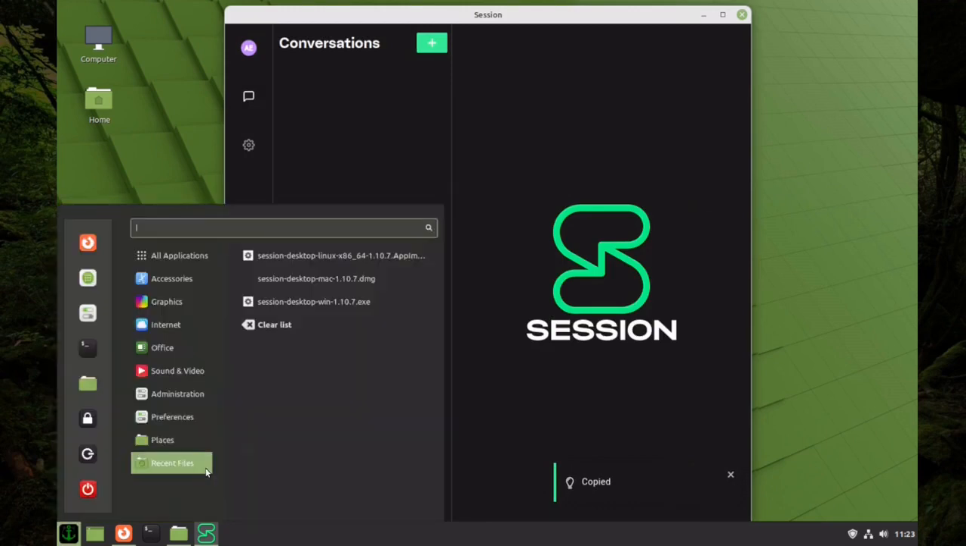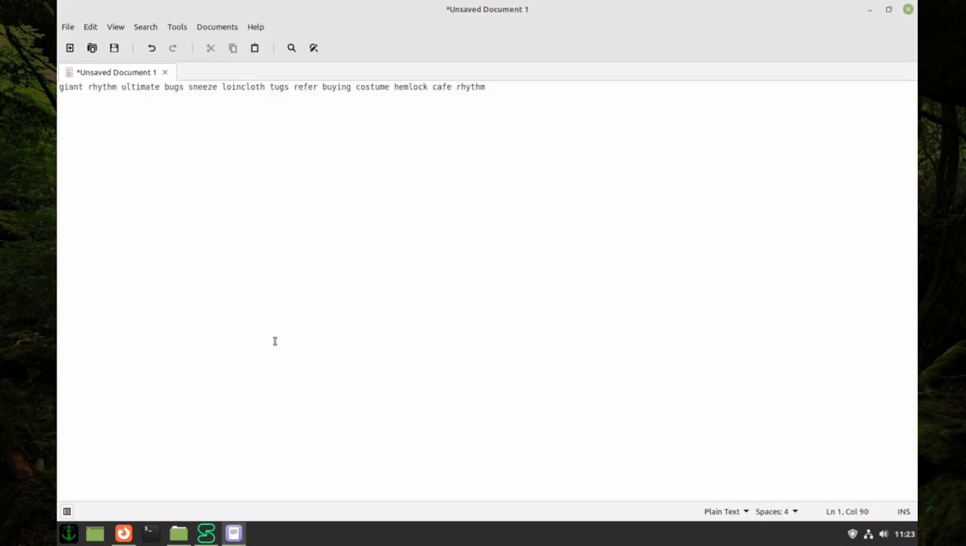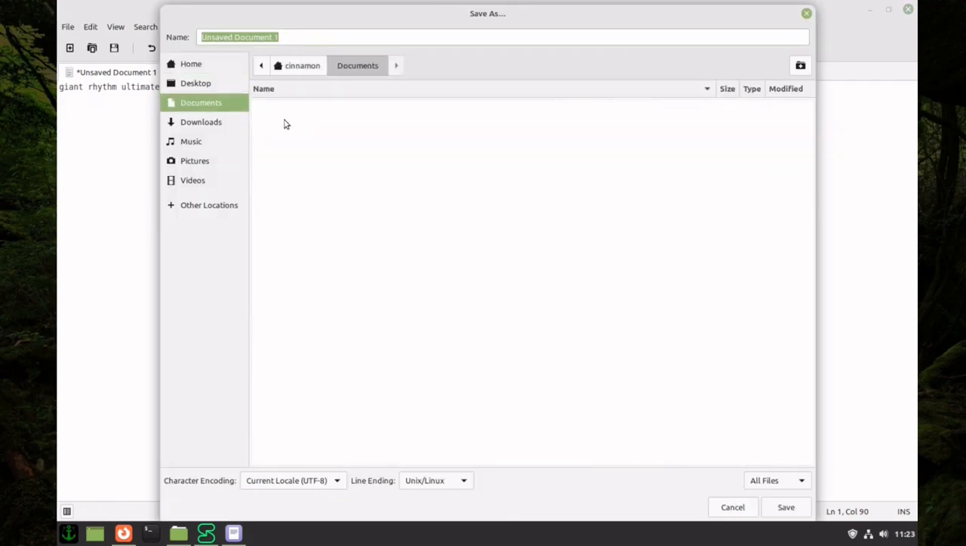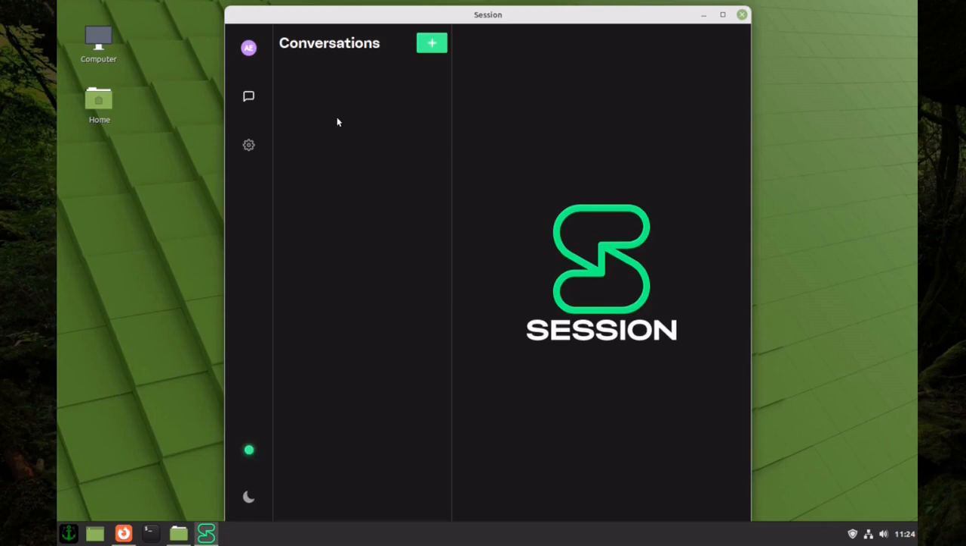And then from there, we can go to the text editor, paste it in there, and there it all is. And then you can save this. Let's see, let's go to documents, and we'll say session account recovery. Yeah, we'll just save it as a text file. And we'll save it. Here we go. So I've saved that. So at this point, I can recover using this should I ever need to. So close that, and here we are.